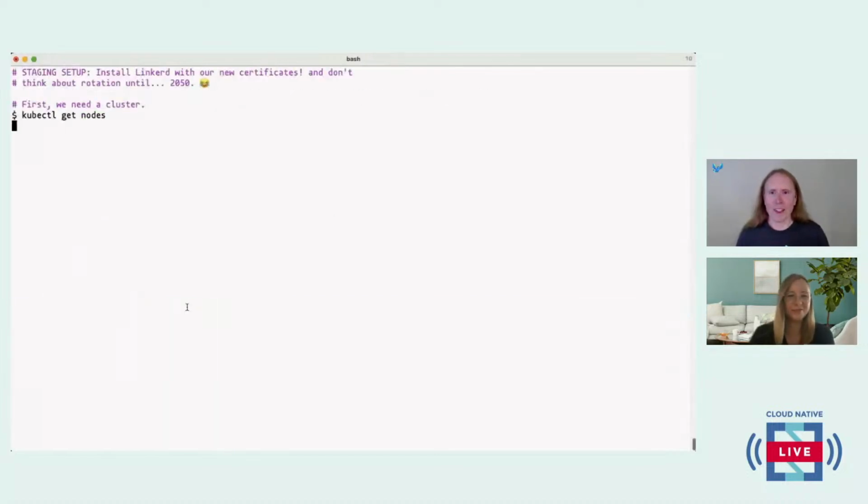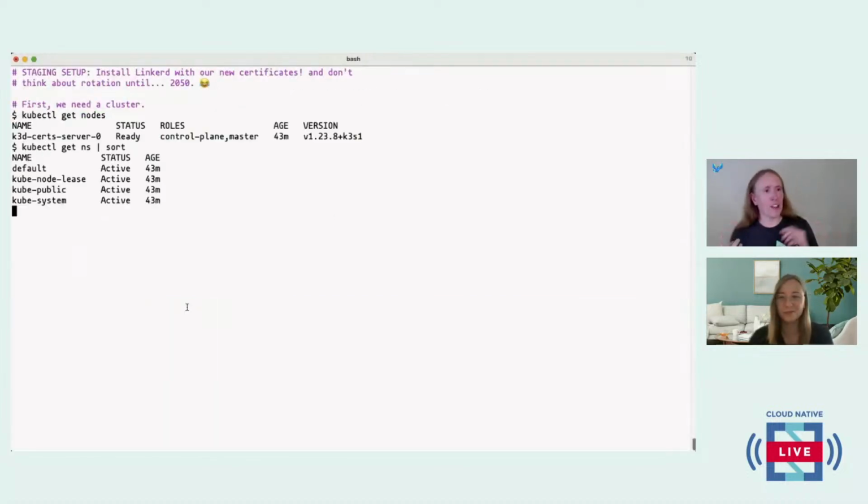Okay. So now we're going to use the certificates that we just made to install Linkerd. First up, we need a cluster to install Linkerd into. I am using a single node K3D cluster just running locally on my Mac. This should all work pretty much no matter what kind of cluster you have. So, you do you for whatever cluster you want.